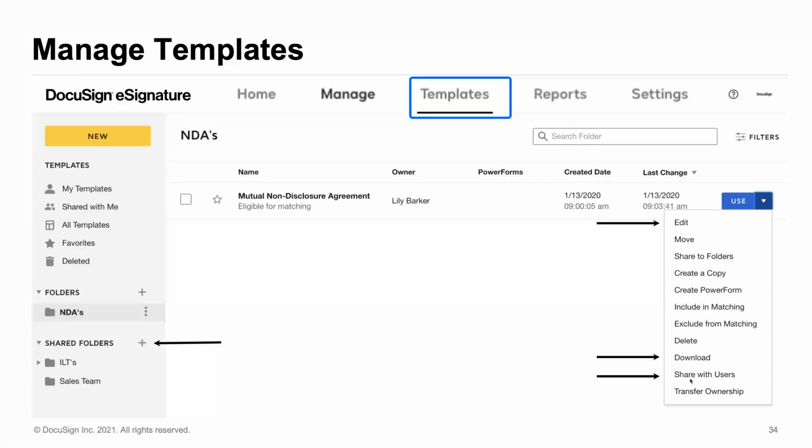You can share a template with others on your account. We'll talk about template sharing more in just a little bit, but essentially it's a way for you to share access to a template with other users.